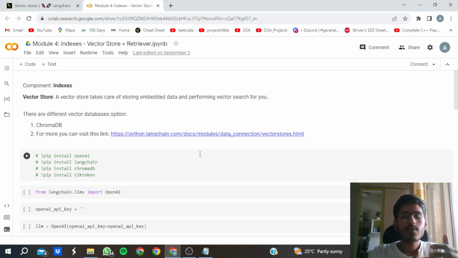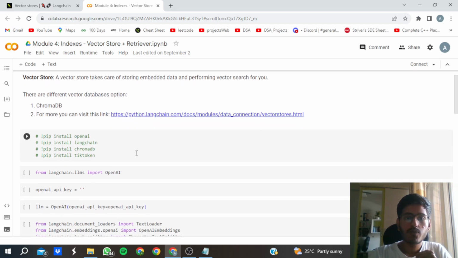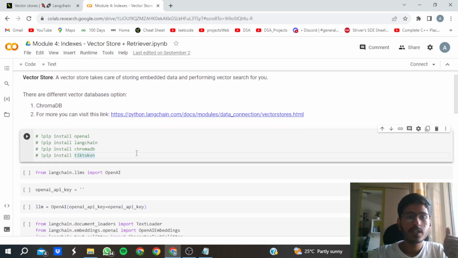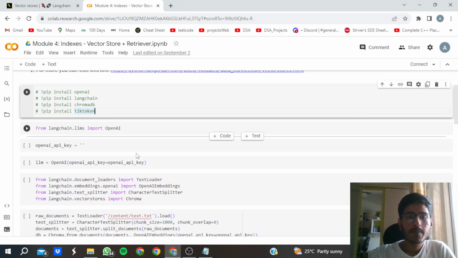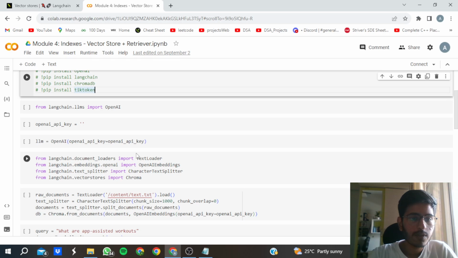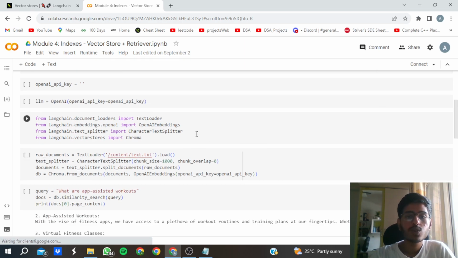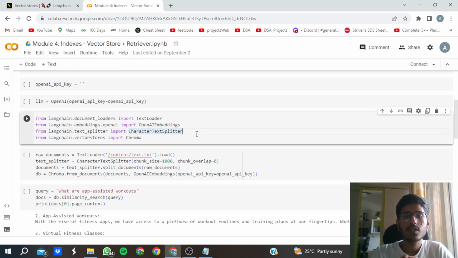Right. So we have got the formal introduction to vector stores, that is, it takes care of storing embedded data and performing vector searches for you. Let us start by installing the dependencies. We'll be requiring ChromaDB as well as tiktoken. After that, the basic pipeline: you need to import the character text splitter, and then Chroma, because we are working on Chroma, so from vector stores you have to import Chroma.